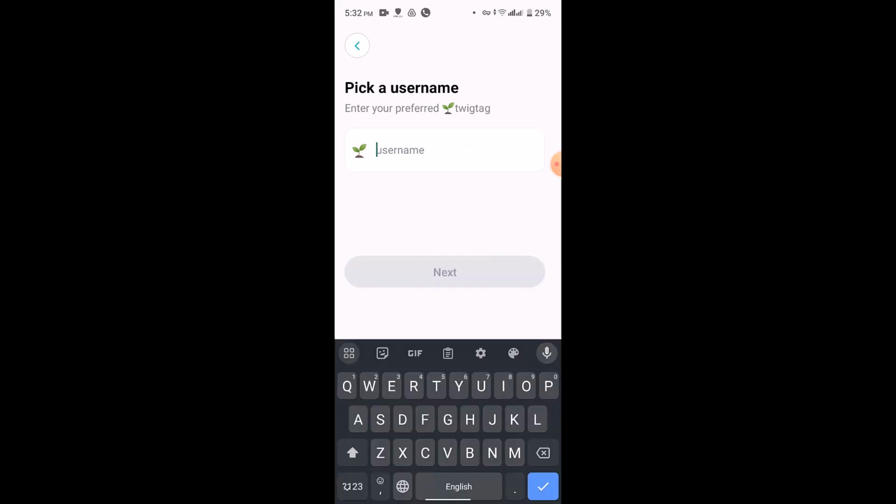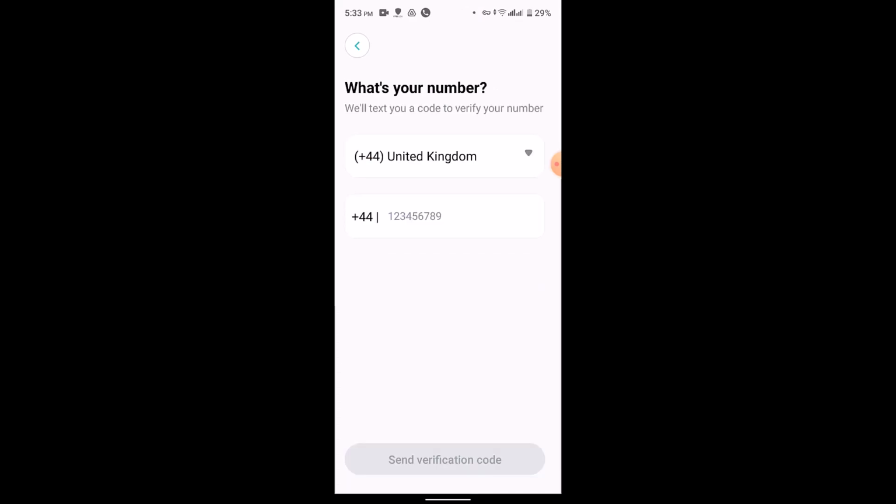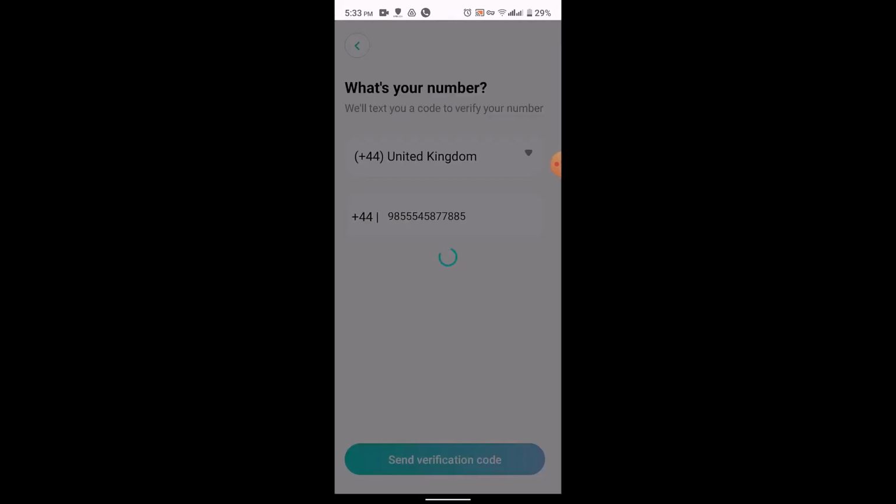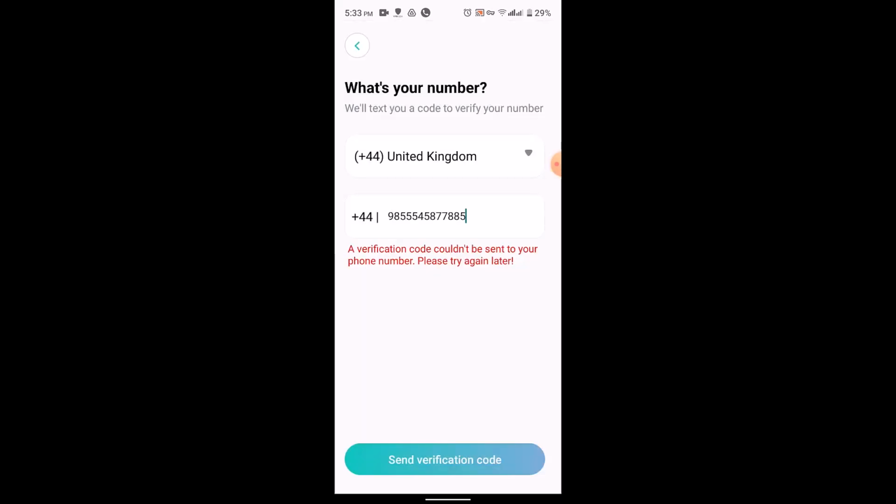You'll need to pick a username. After that, you'll also need to verify your phone number. For that, you need to first of all select the country's code, and after that enter in the phone number. Once you've done entering the phone number, click on send verification code. After that, a verification code will be sent to the following phone number, and you'll be asked to enter in the code. So after that, you'll need to complete the profile.